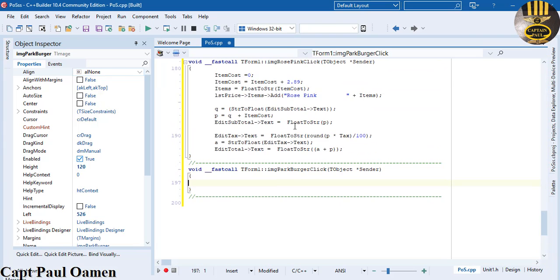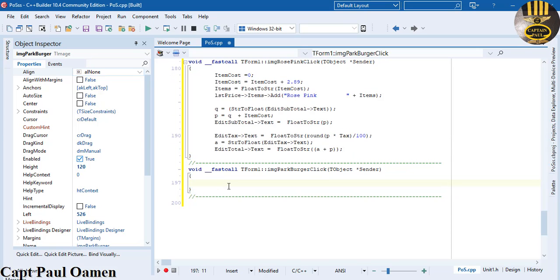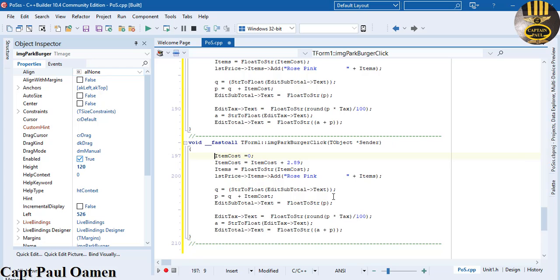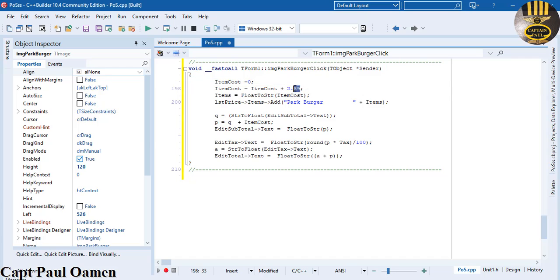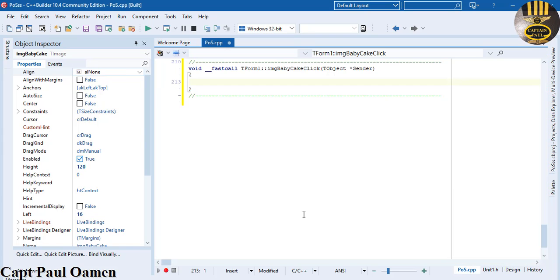That is Pack Burger. Paste that in there. Pack Burger. Hot burger is $2.90. Right. Okay, we're almost there, guys. This one is $3.20.